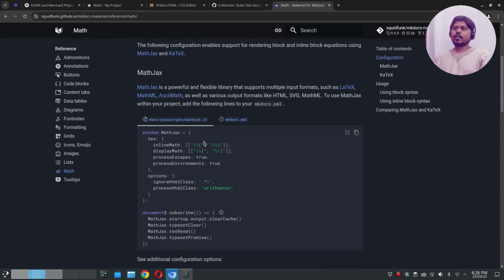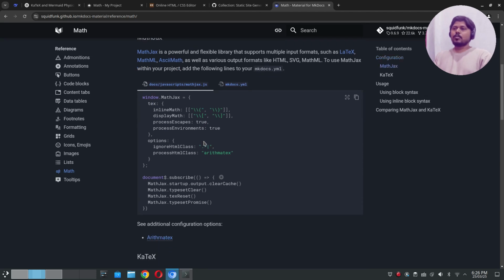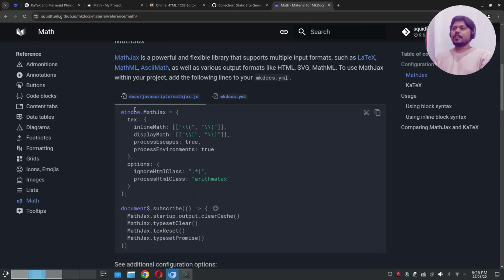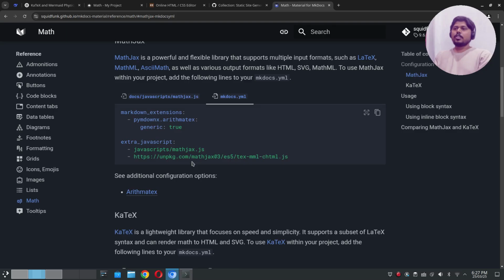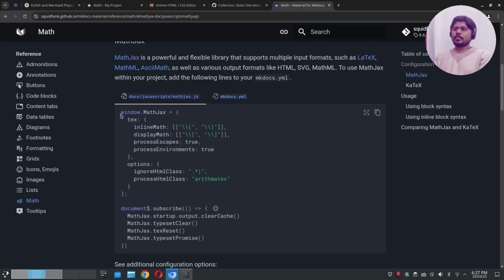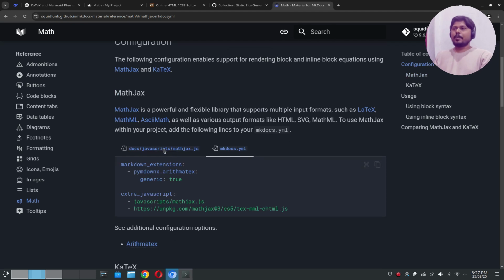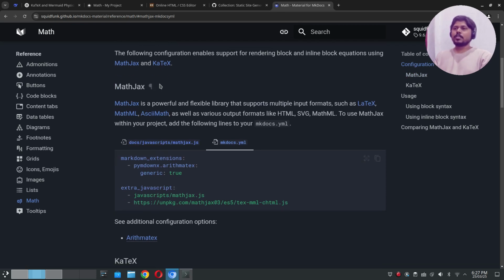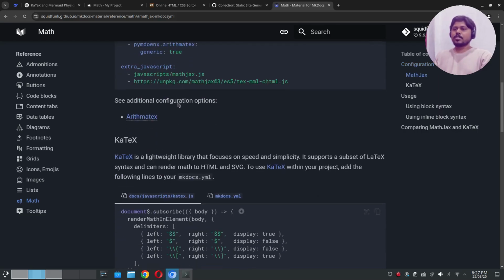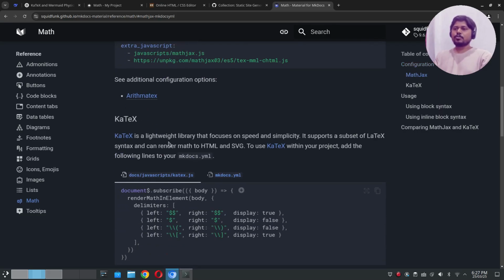You have to just activate the configuration, and for doing that, you have to add this JS file, and then in the MkDocs configuration, you have to add this Markdown extension, that is arithmatex, and then the JS file we have to include in the extra JavaScript key. Okay, so one by one we will do. There are two libraries actually for supporting the math formula, MathJax and KaTeX, and the fastest one is KaTeX, that is also lightweight, so I'm going to use this one.